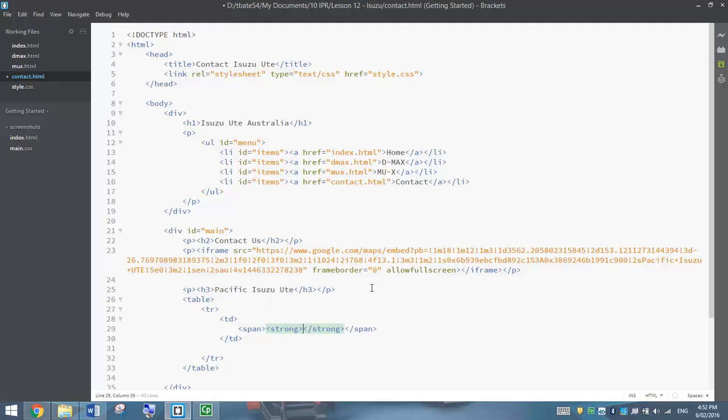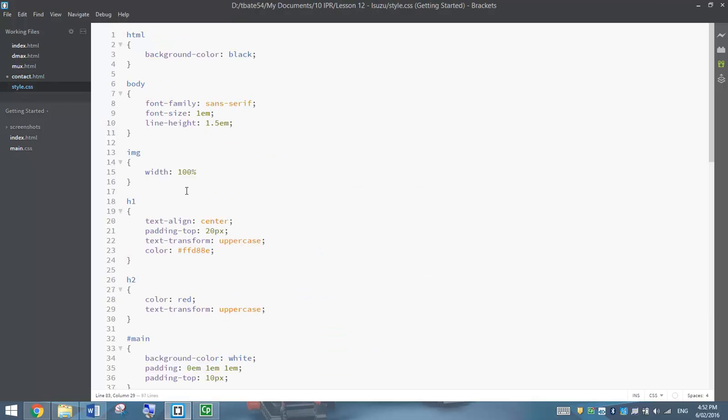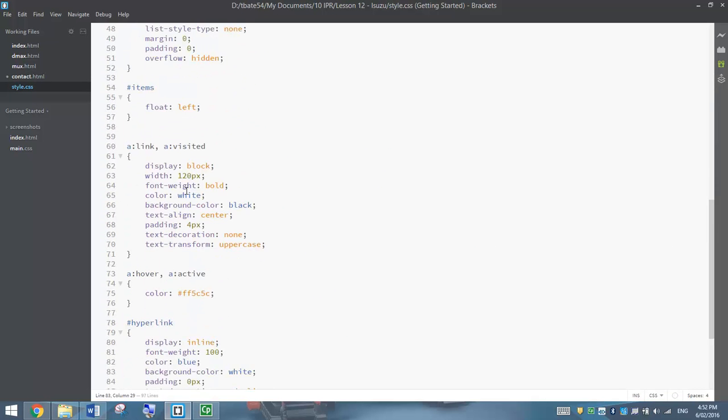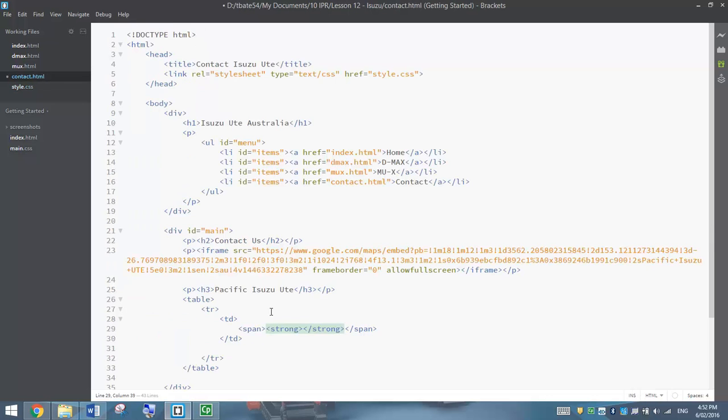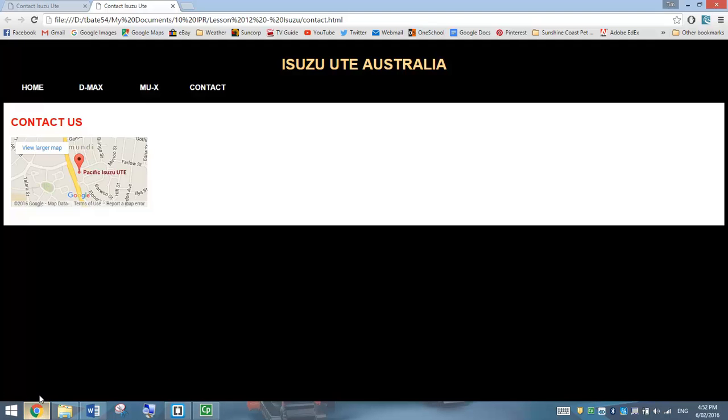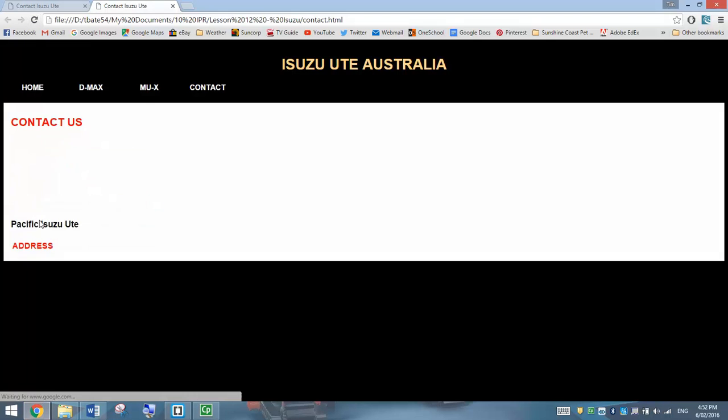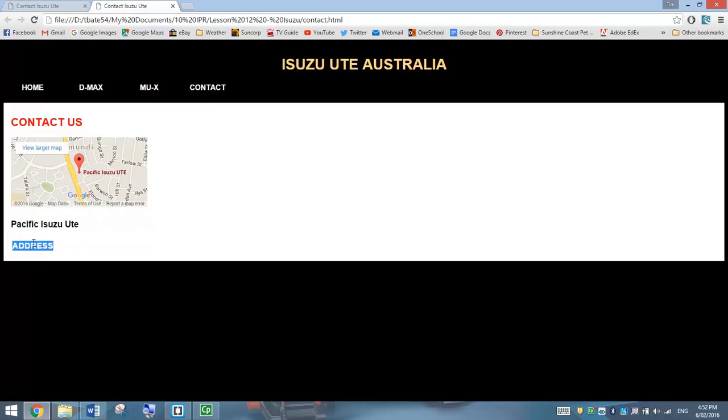Remember, strong makes your text bold, and span, we've already gone over to our style sheet and we've already changed the span. Where is it? Down here. So it's going to be red text, slightly larger than usual, and it's going to be uppercase font. Okay, so that's what the span tag does, and strong just makes it bold. What we're going to do is write the word address inside of those tags. I'm going to save the page and just go and have a look at it. Okay, so we've got Pacific Isuzu Ute, and this is the start of our table, the address down here.